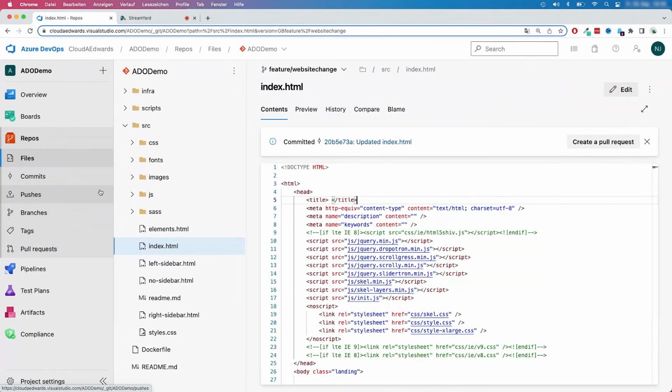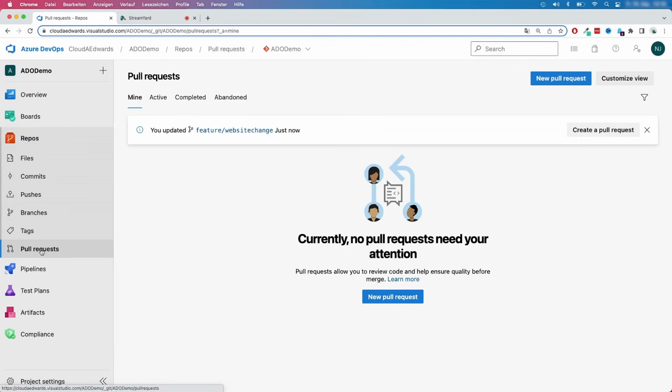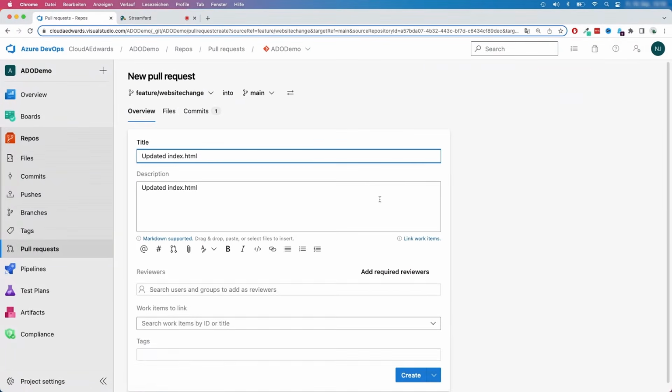And for that, the main feature, and you probably know this from other repository platforms like GitHub or GitLab, we have pull requests or merge requests. So if I go to the pull requests right now, we don't have any, but you can create pull requests from the feature branch to merge it into the main branch. So let's actually do that right now. I'm going to click on that.